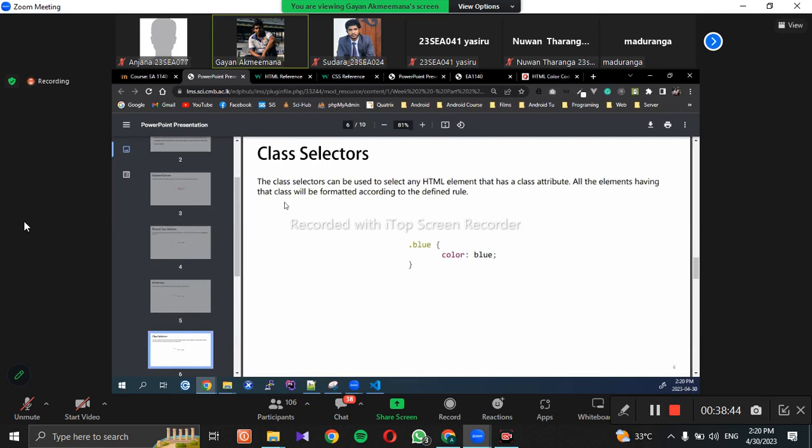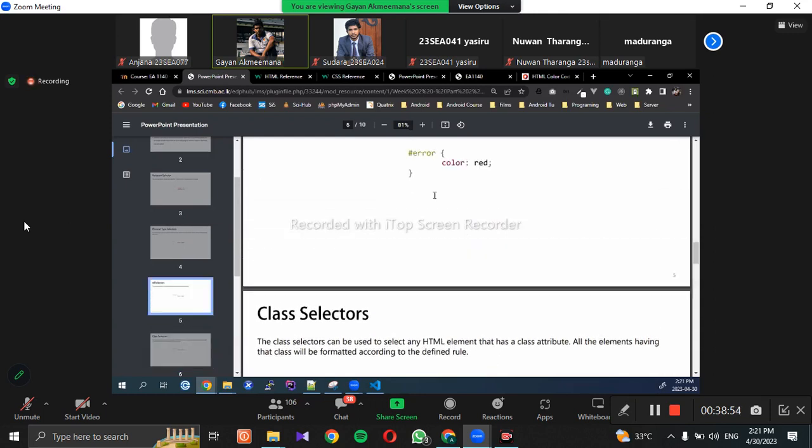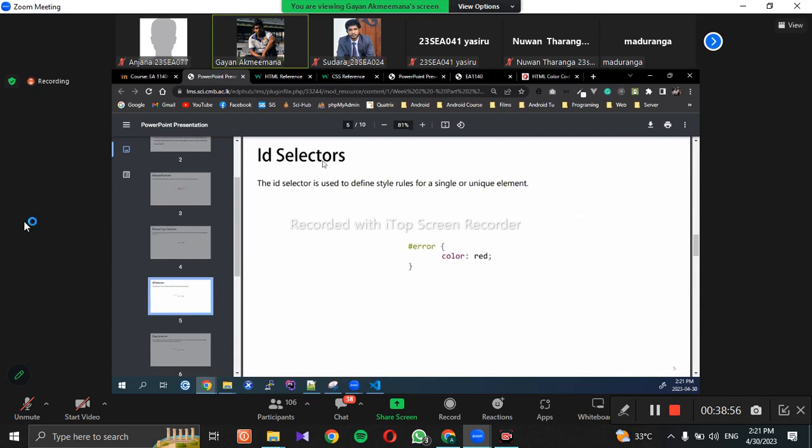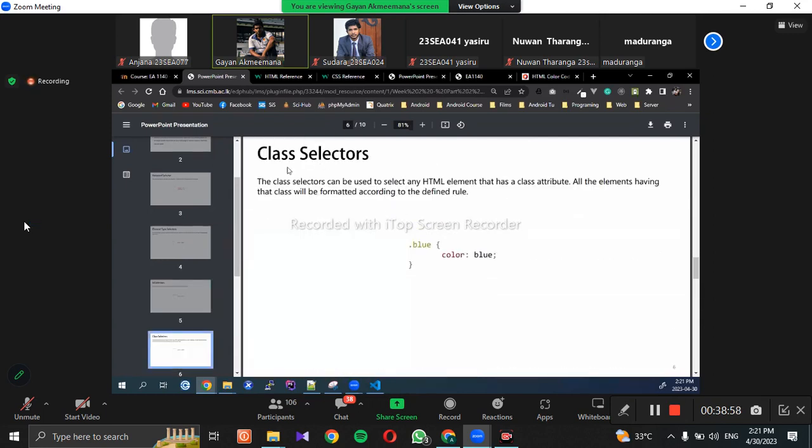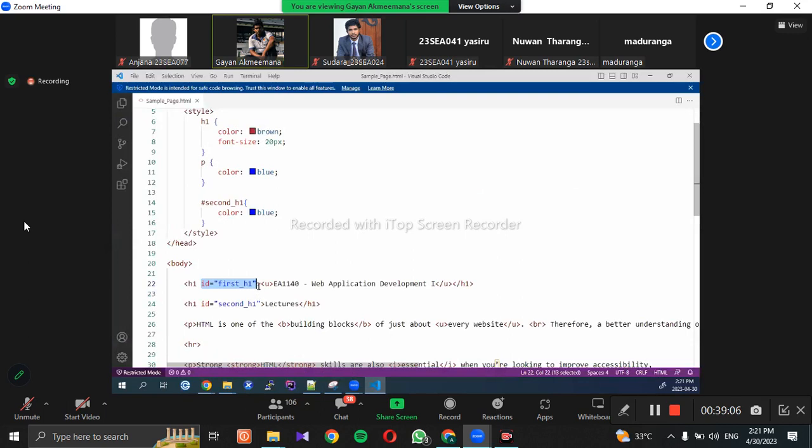All the elements having that class will be formatted according to the defined rule. Okay. Now here the previous one is ID selectors, and the next one is class selectors. Okay. So ID selectors and class selectors.